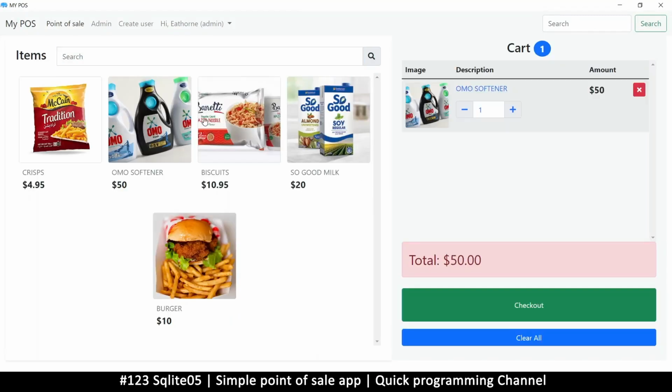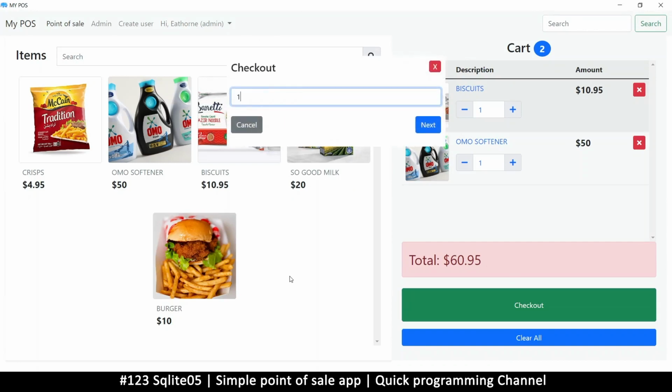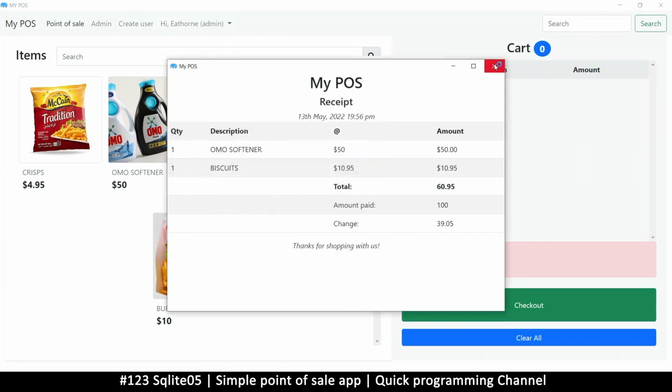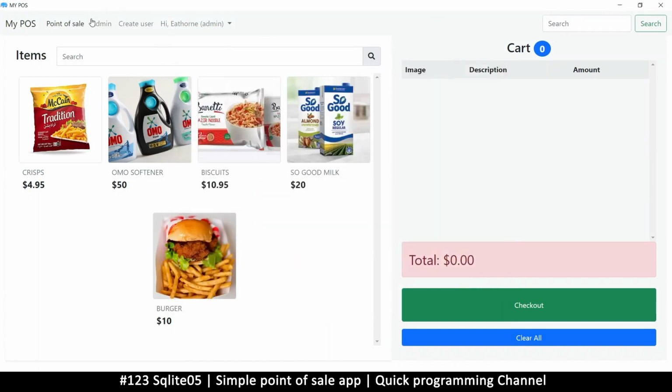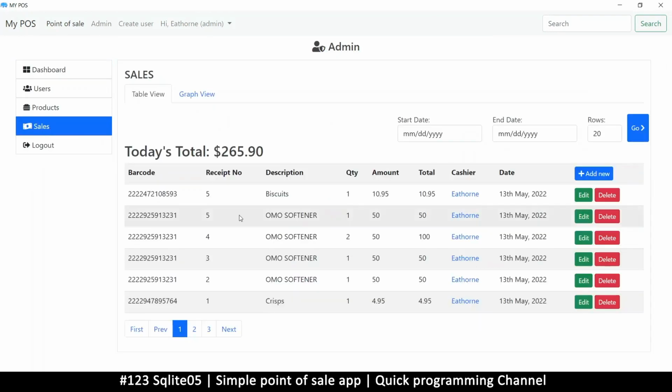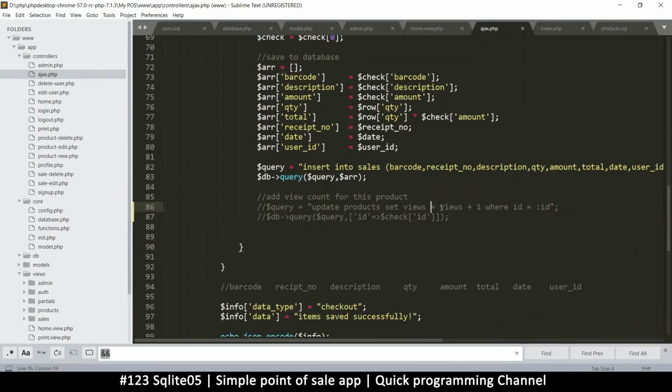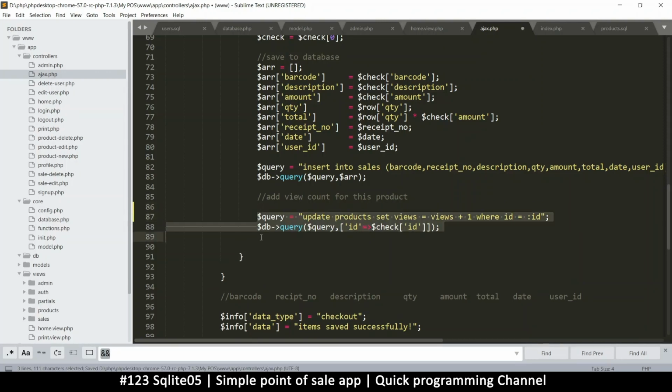Admin, 1, 2, checkout, 100, and next. Okay, cancel, close, there we go. I think it has worked this time. Let's go to sales, and yes, receipt number 5, it has added 2 items. So it's working. So the only problem is this query right here. So I'm thinking this views plus one is the problem. So the way you can solve this problem is just to read from the database first and then add a new value. So let's do that really quickly because we have wasted quite an amount of time already.